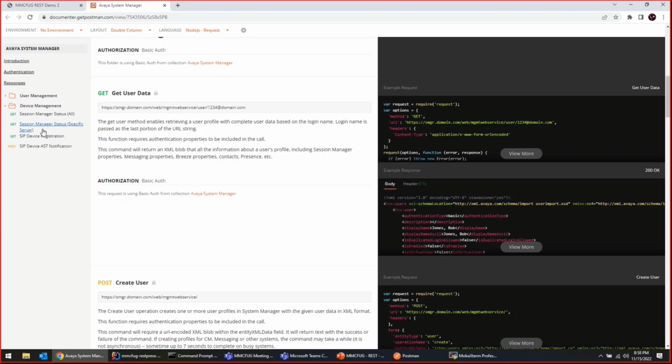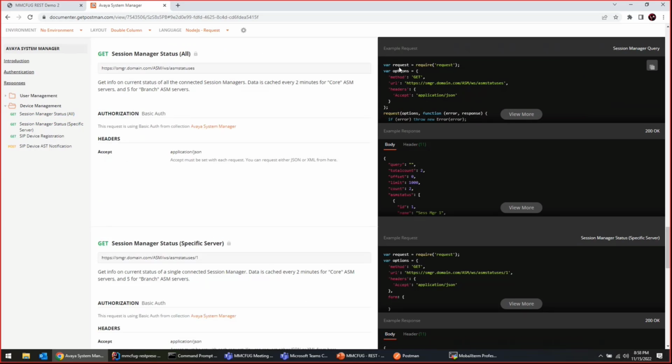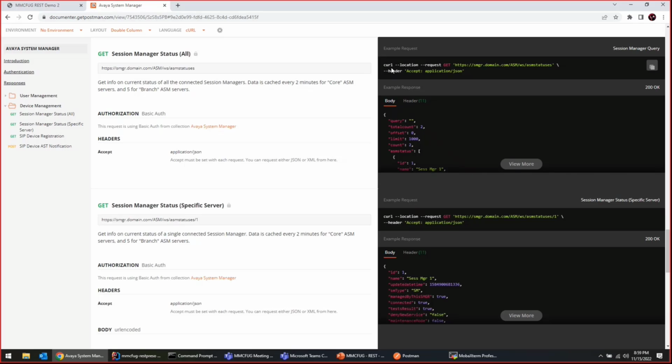So device management, you want a status of all the session managers. Right here, this is how it would work in Node.js, or if I say curl, because that's what I usually leave it at. If I run the command line, this is how I can do that, and it works.